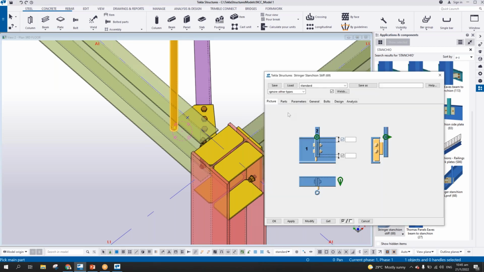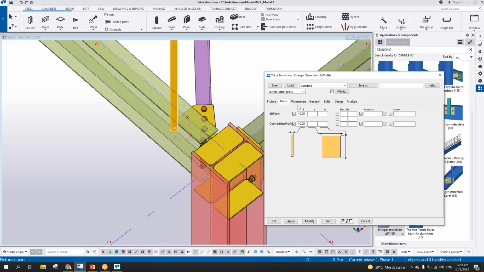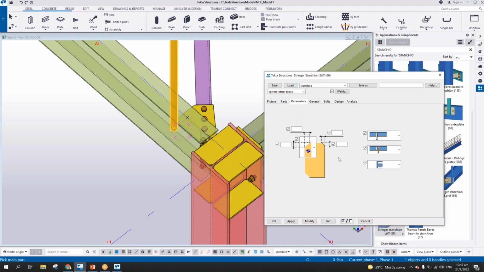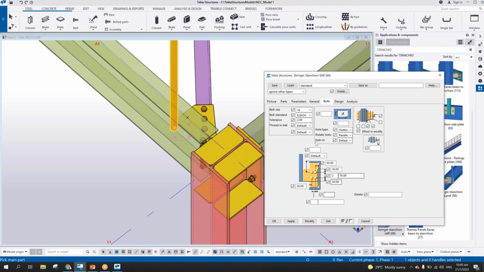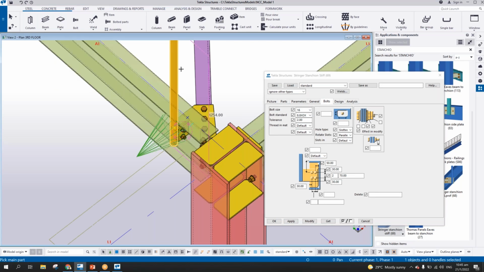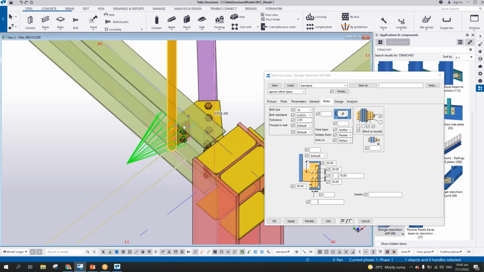So you will notice here that I have some parameters that I changed. So maybe I'll put here only 8 millimeter, that 10 millimeters is too thick. Okay, so here I choose this, and then the bolt. This is the setting for the bolt. Apply, and then pick the wall, the beam, and the stanchion, and then you will have this connection.